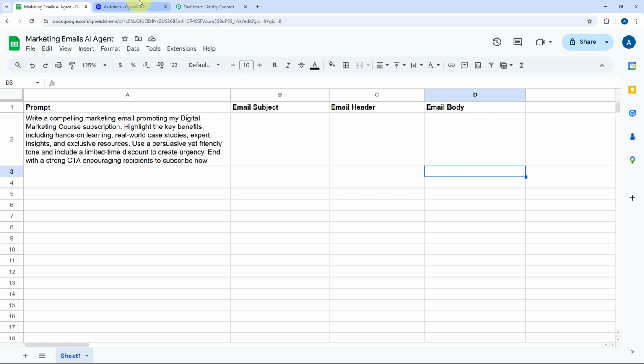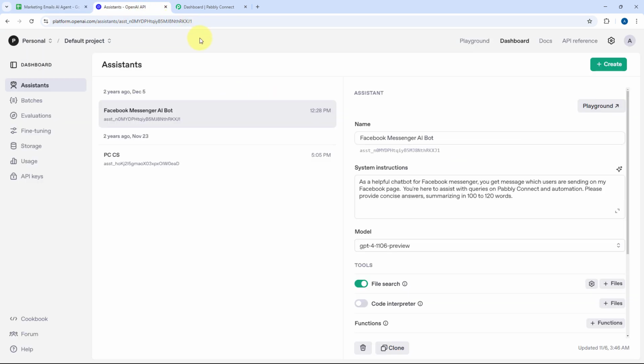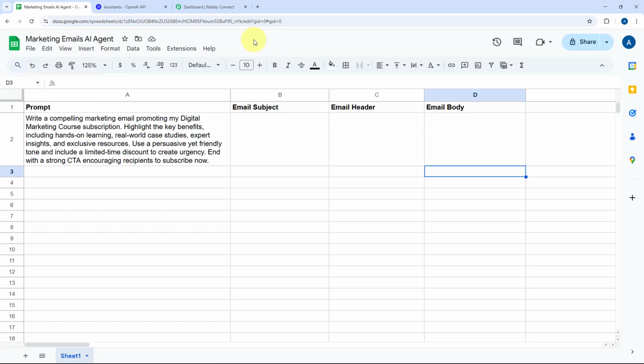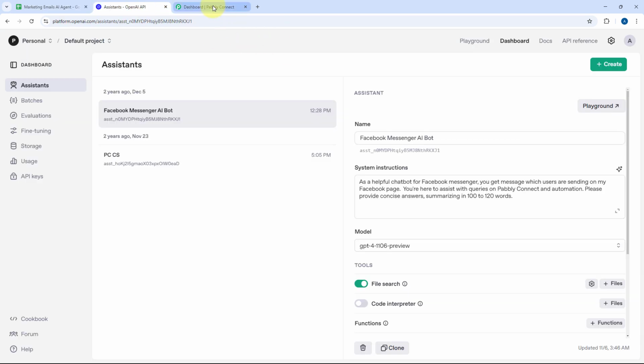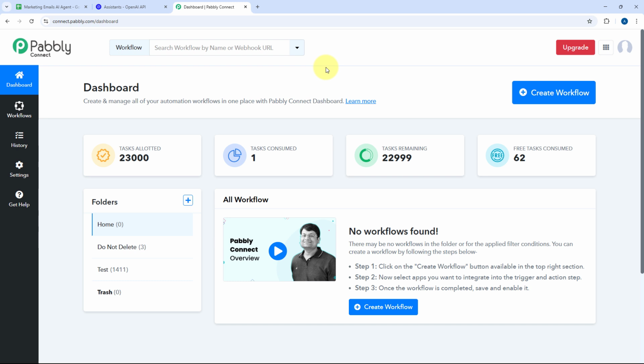Now this AI agent is powered by OpenAI over here, or you can use ChatGPT or GPTs from OpenAI as well. And to connect this Google spreadsheet with OpenAI and to create this AI agent, we will be using an automation platform called Pabbly Connect to automate this complete process. Now to get started with Pabbly Connect, you will get a free sign-up link in the description box below. By clicking on that link, you can set up your free Pabbly Connect account in just 2 minutes.